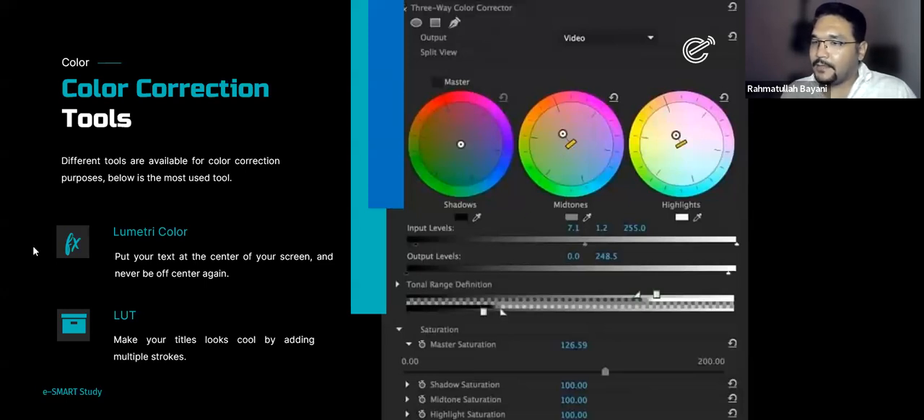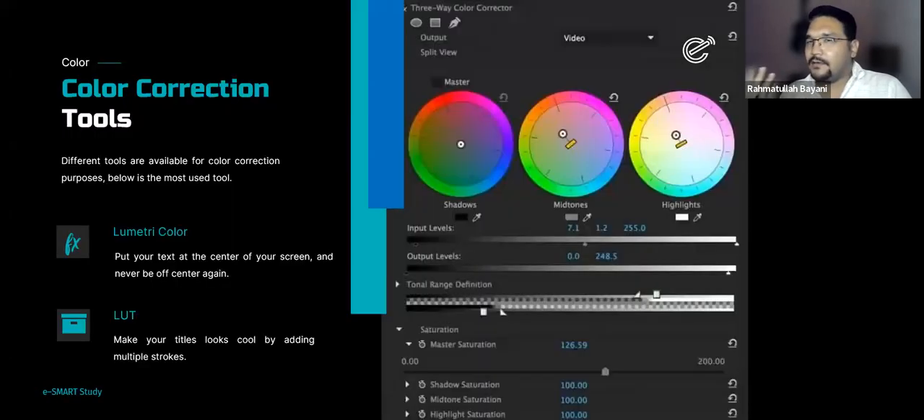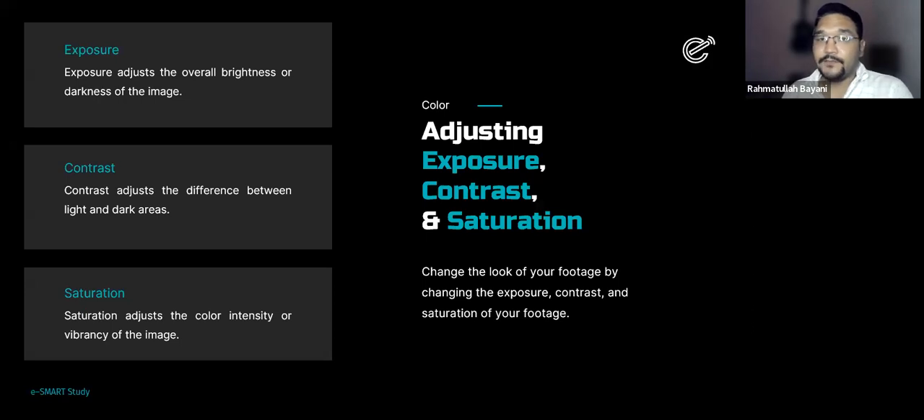Then there is a LUT. LUT stands for lookup table. We are going to talk about that in more detail while we work on it practically in the application.